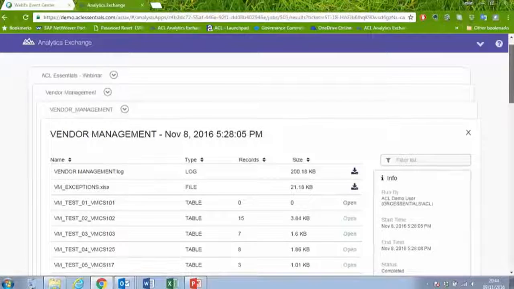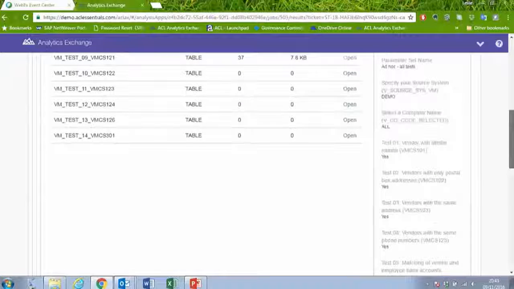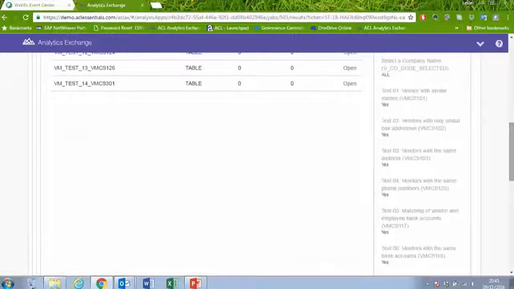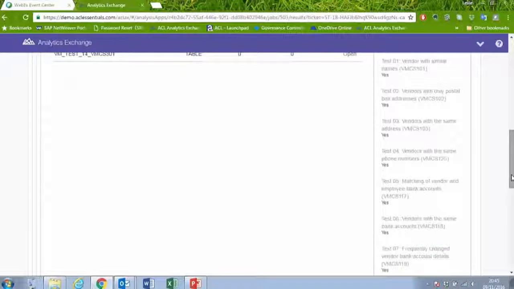Okay, I'm going to talk about three of these tests. Test 3, match vendors with the same address. Test 4, match vendors with the same phone numbers, and test 6, vendors with the same bank accounts. Those are very powerful tests that are running.